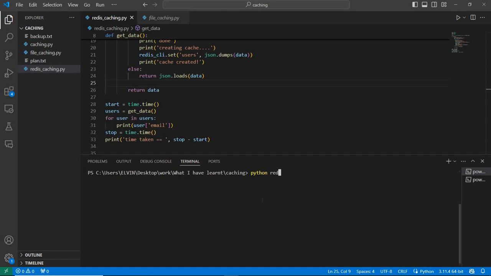For some reason, my PC is not working. I don't know what's the problem. So I'll do Python. Let me just use this other Python. My command line is not working. I don't know what's the problem. Yes, Python.